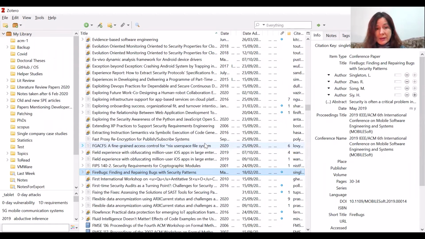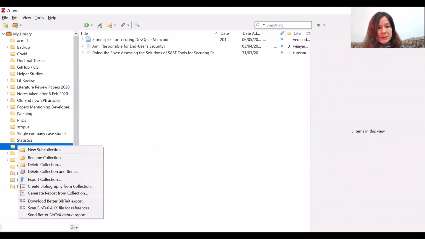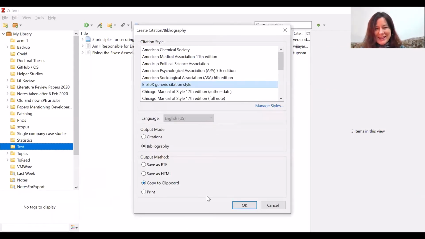Another way to do it is if you have several papers and you want to add the BibTeX for all of them, you can do the same thing, but in this case you create bibliography from collection, and again, copy to the clipboard. And that's what's going to be our clipboard now when we go to Overleaf.